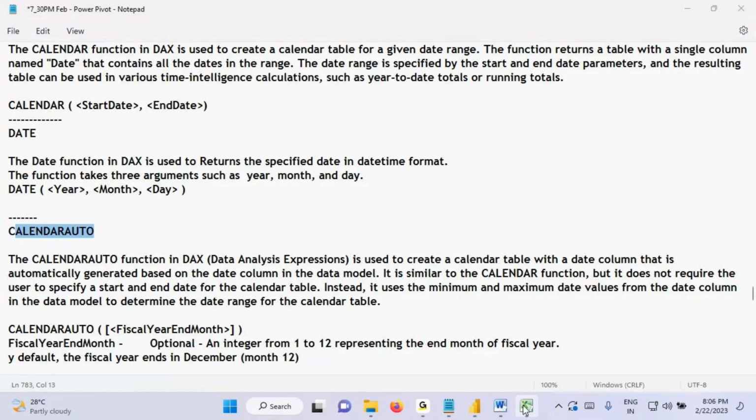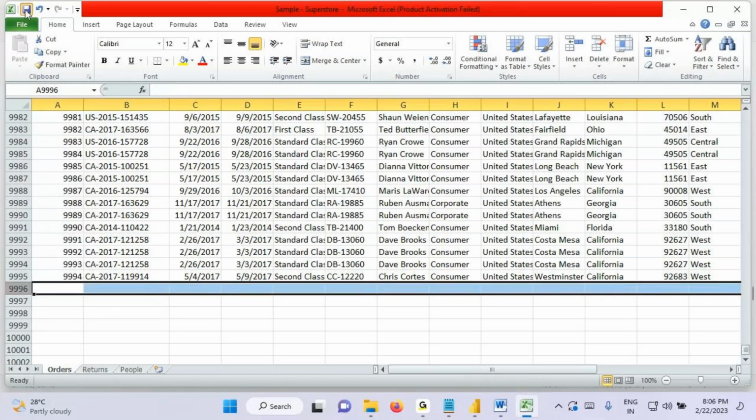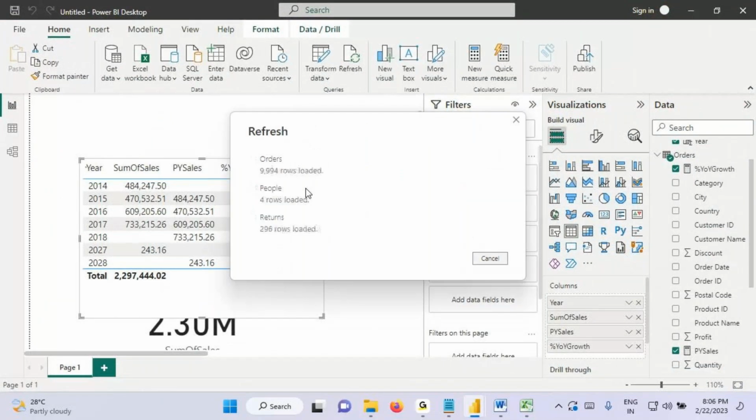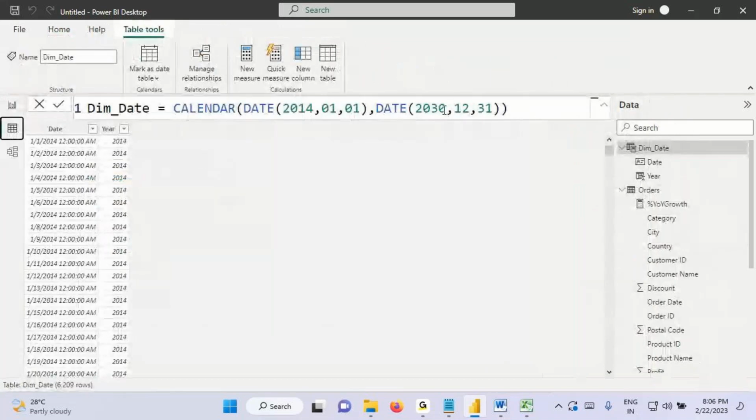Understand an important point. I'll remove this record which I added now. I'll save this and refresh it. I need to design the date table in such a way that even tomorrow, when there are any records in 2027 or 2030, I can still show them. You might ask, why don't you give a future date like 2100? When you give it, you don't want to look for 70 years, right?